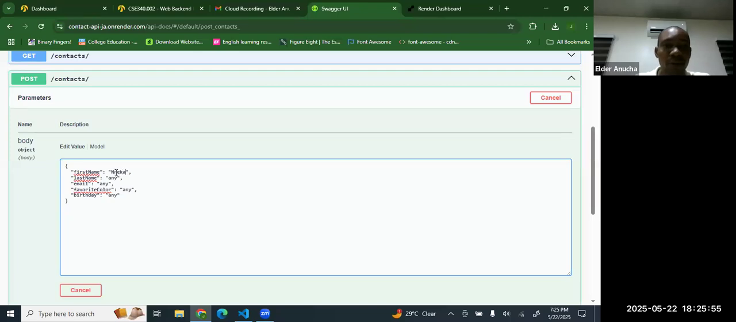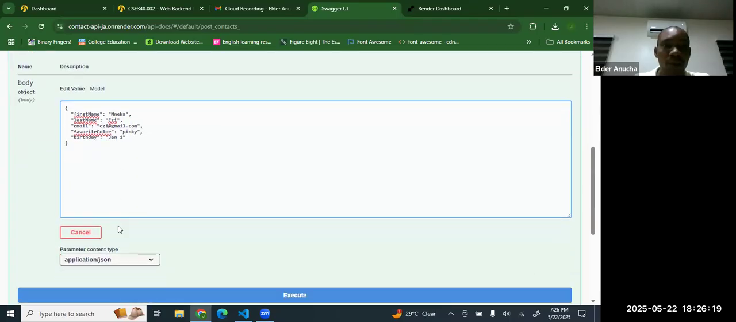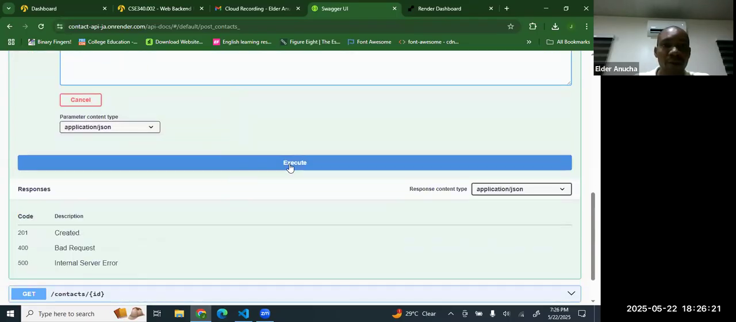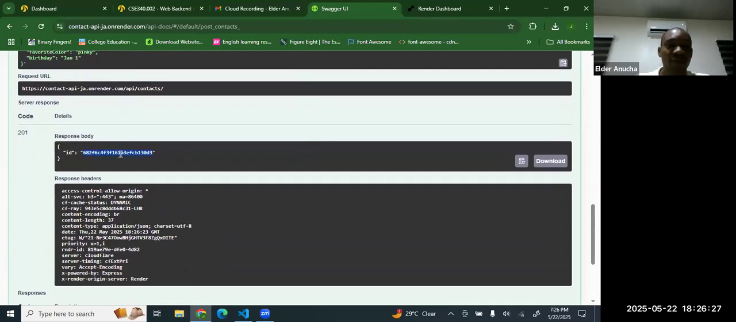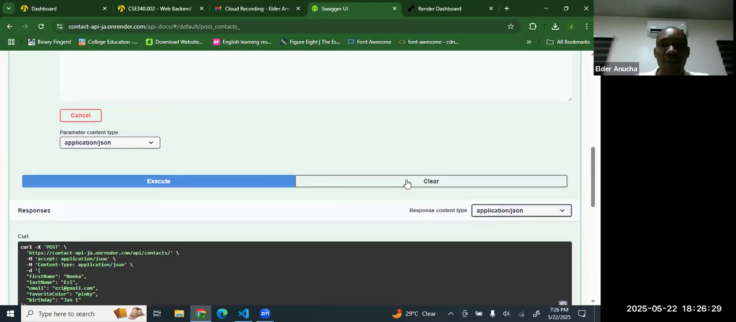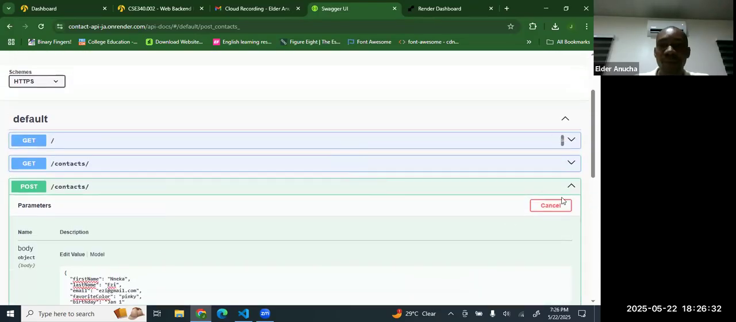Let me just use that email at gmail.com, favorite color Pinky, and then date of birth January 1. Okay, so if I execute, NECA will be added to the database with this ID that has been created for NECA. So that is that. I've added the contact in the contact database.